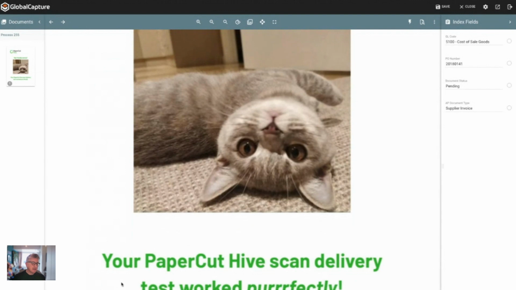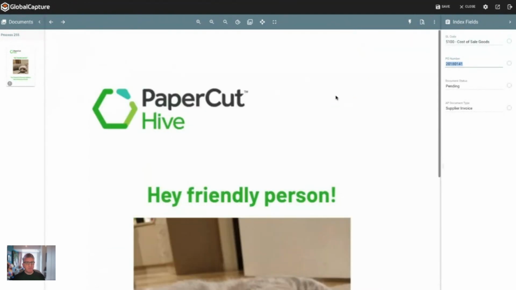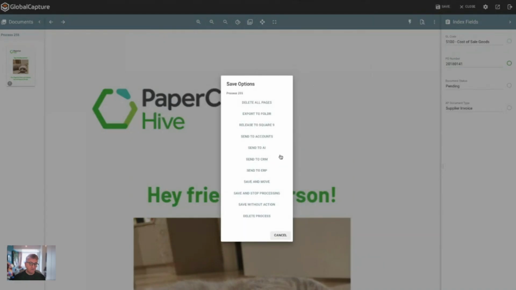So you can see this test worked perfectly. There's my metadata that's actually been driven across. There's the purchase order number value that was typed in at the machine, and my document has actually been delivered directly into workflow. And then if I choose to, from there, I can decide whether I want to send it.